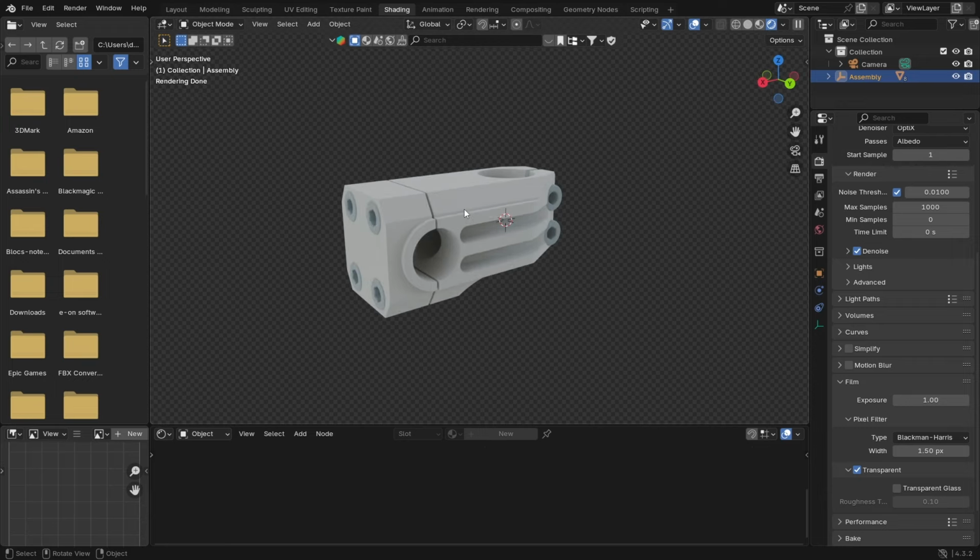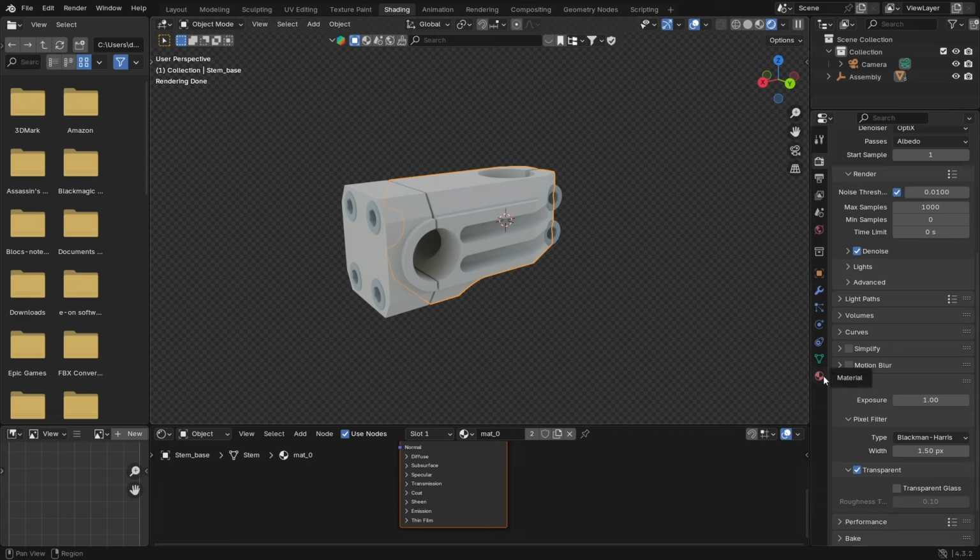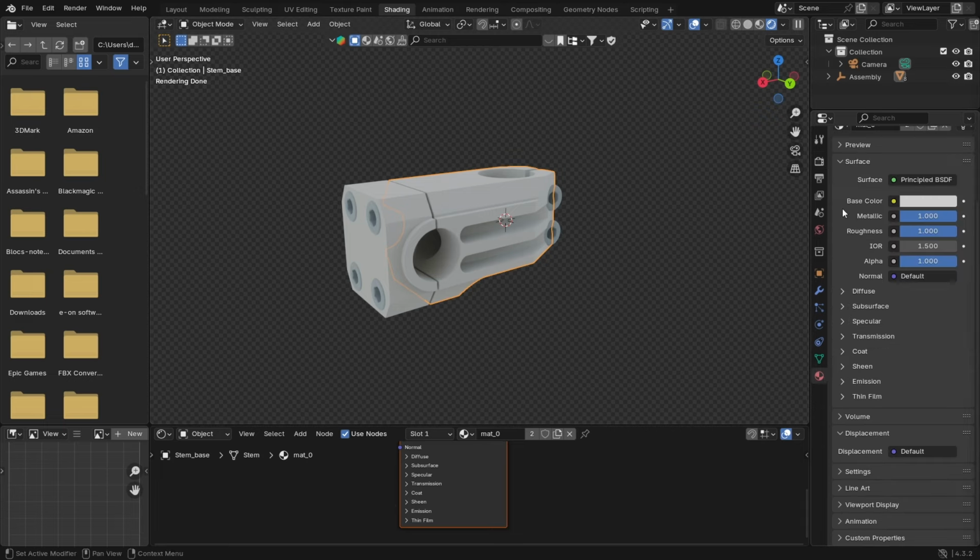Select the base of the stem with your mouse. A new icon will appear in the Properties panel on the right, a red and black sphere. This is the Materials icon. Click it to open the Material Properties. In the menu that opens, you have access to the shader's core properties.